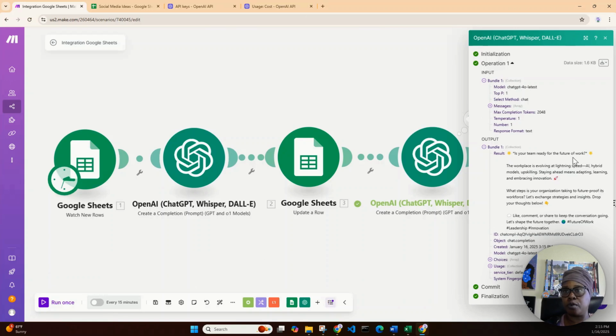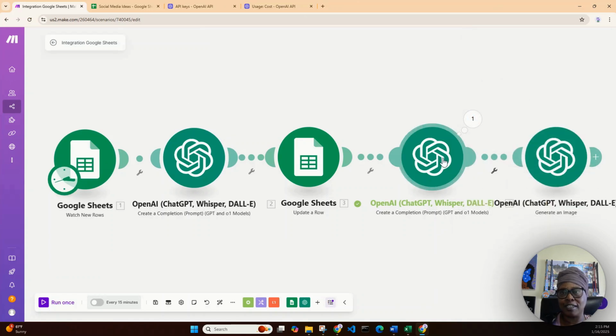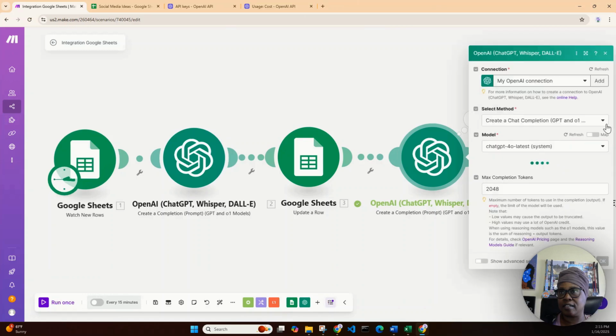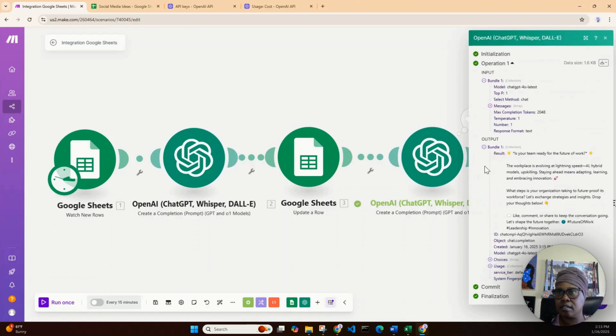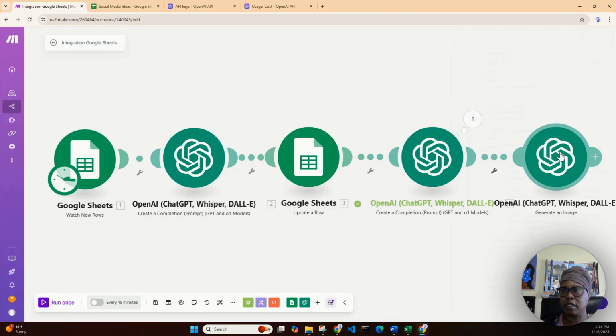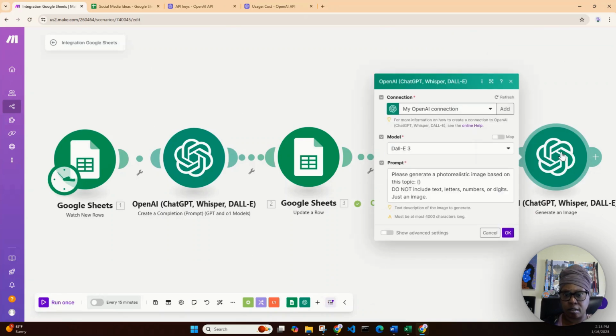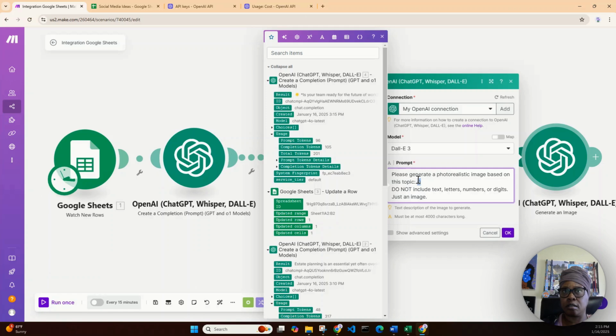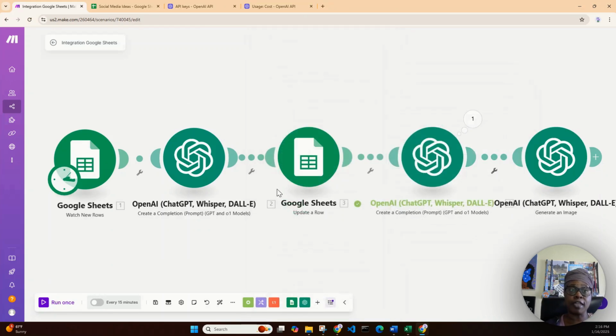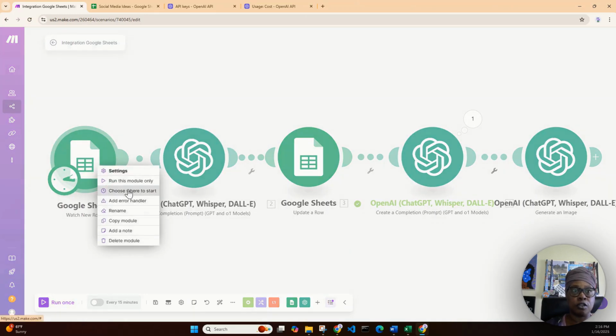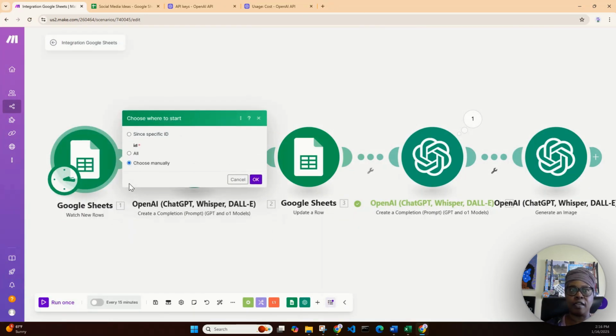Is your team ready for the future of work? The workplace is evolving. No, that doesn't. Hold on. I wonder why that is the output. Let me connect this. And we're connecting the result. Okay, so now I want to run from where I start. I'm not sure why it has that information.